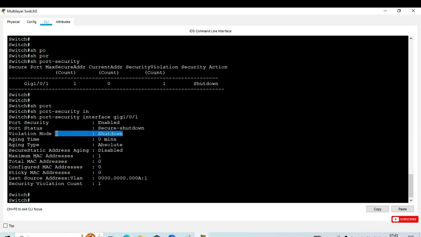Violation mode is shut down, meaning whatever mode we configured is shut down. We just change the MAC address of this, and how many times did the violation occur? Violation occurred is one time. Port security is enabled on this interface.